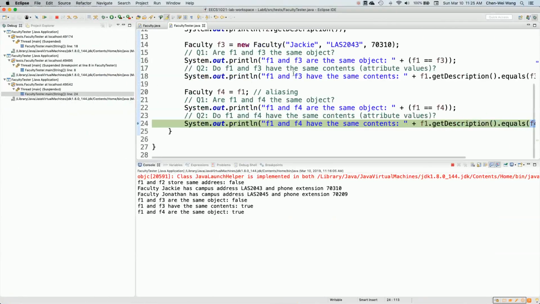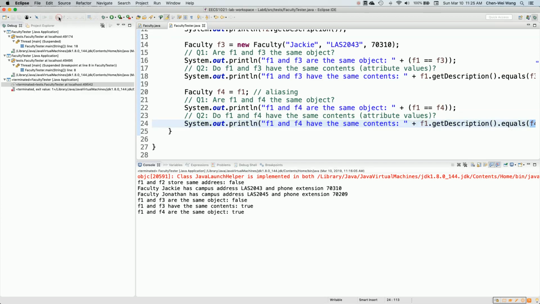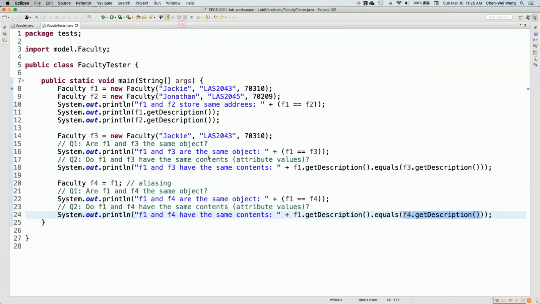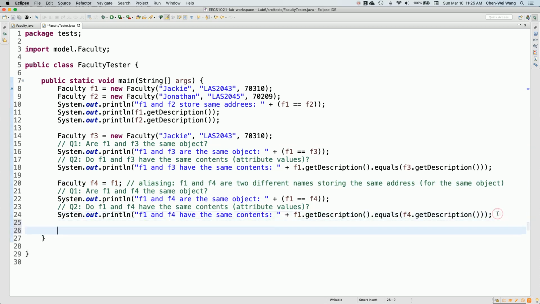Okay. So now I would like to do one more thing before I end this video. It's very important for you to understand aliasing. It's a really important phenomenon to understand for OOP. Aliasing means that F1 and F4 are two different names for storing the same address for the same objects.